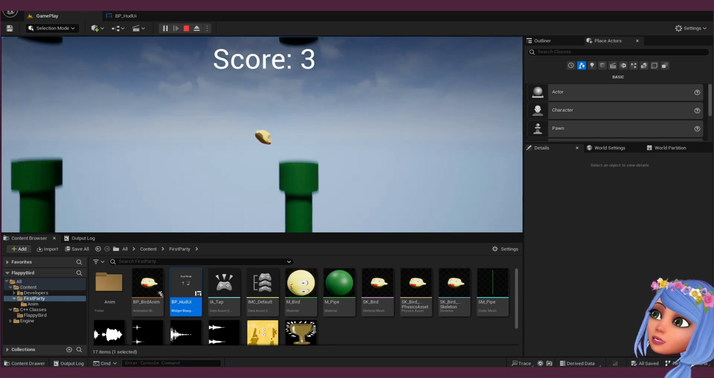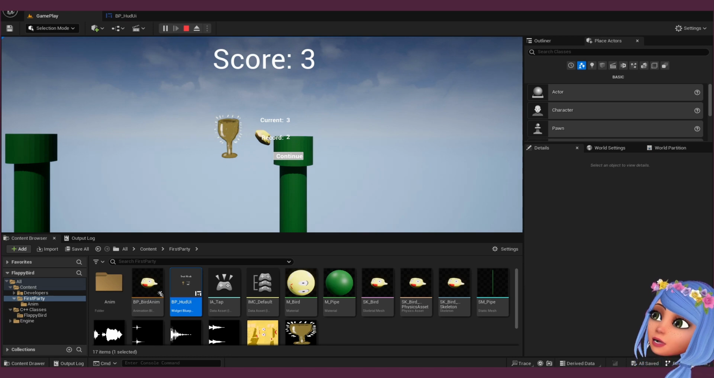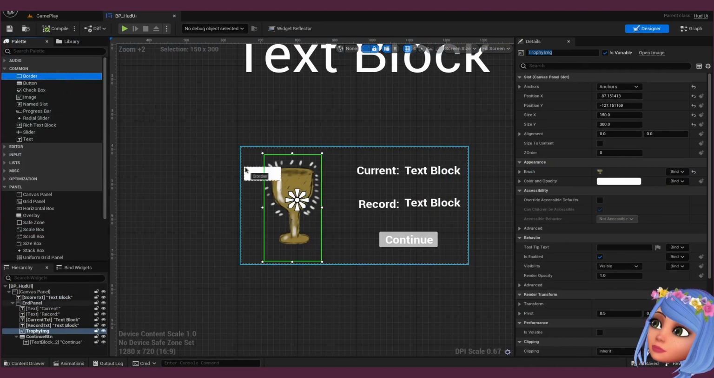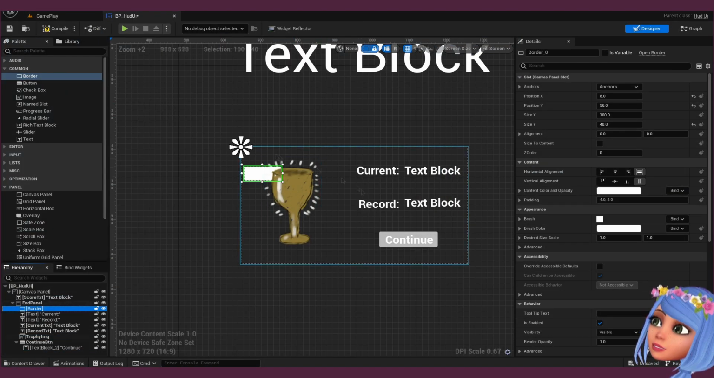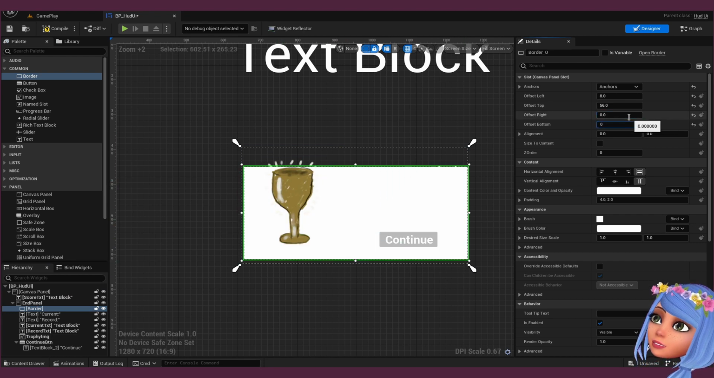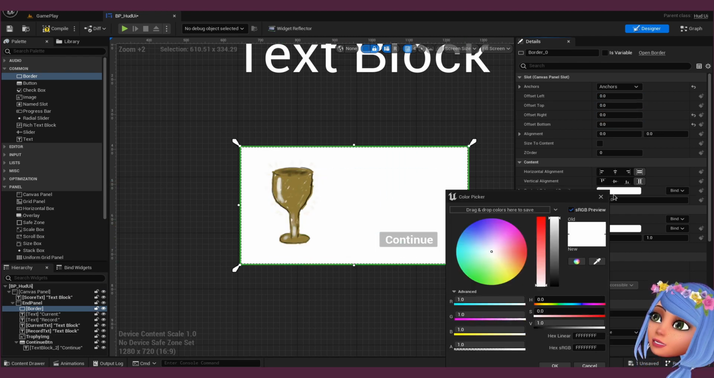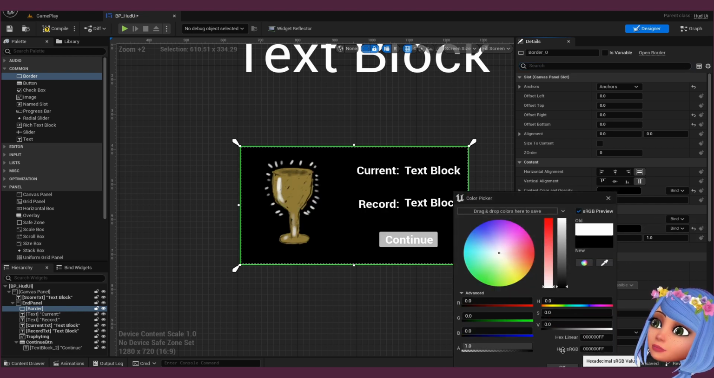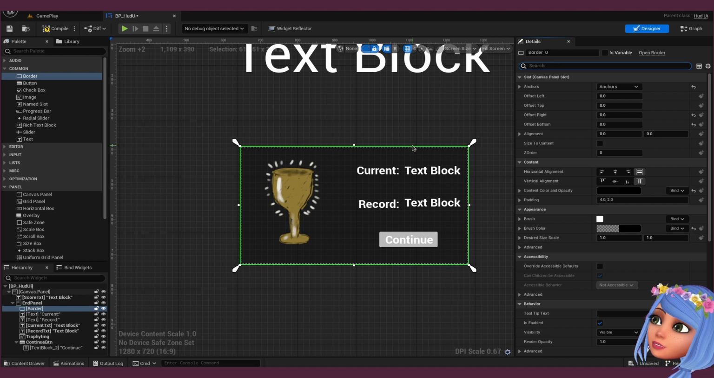I'm going to fail, and current 3, record 2. Oh, I guess for record, and I need black border. So 0, 0, content and opacity. So black, and it doesn't do anything. Brush color black. So let's do it like this.